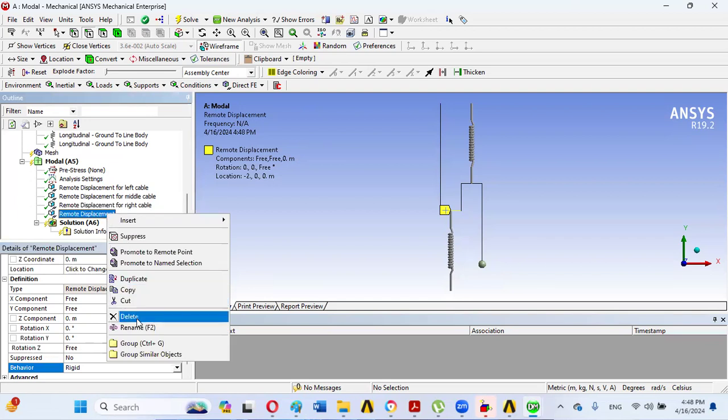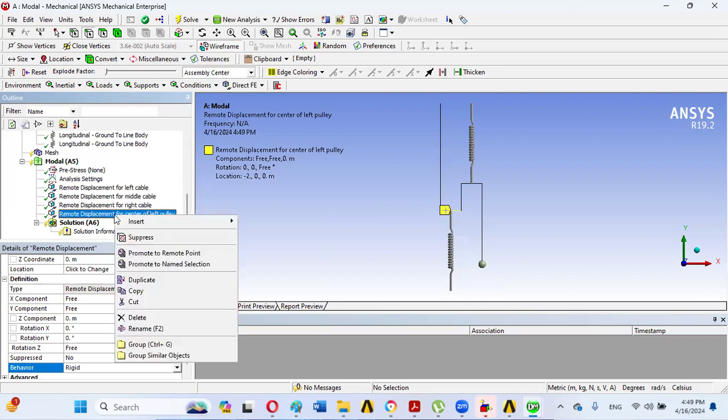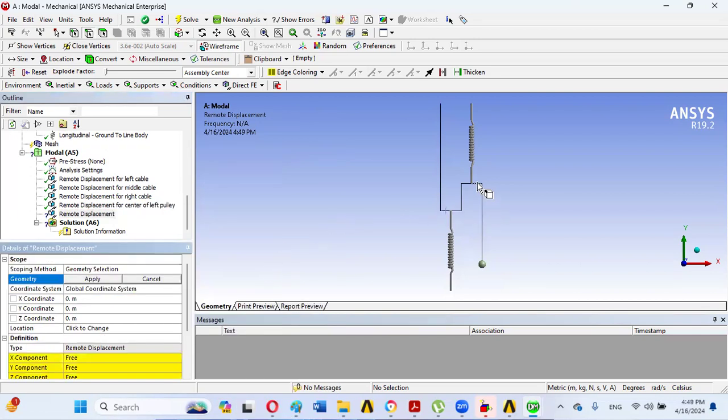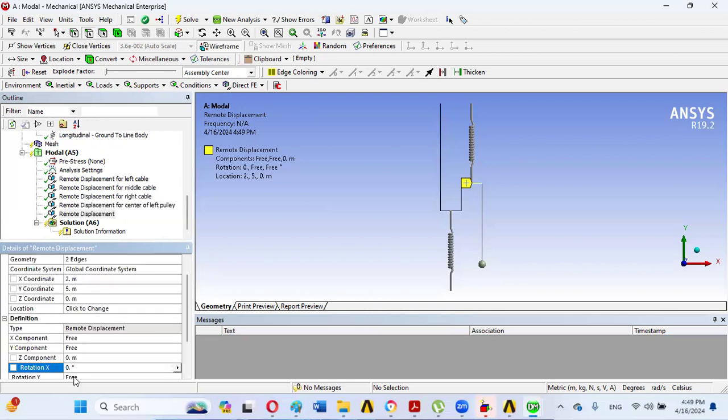So we can also rename it to be, for example, remote displacement for center of left pulley. So in this way we have renamed it. After that we will be applying another remote displacement for this right pulley. So click on apply, and two edges have been selected, and in a similar manner, we will be inputting these coordinates.